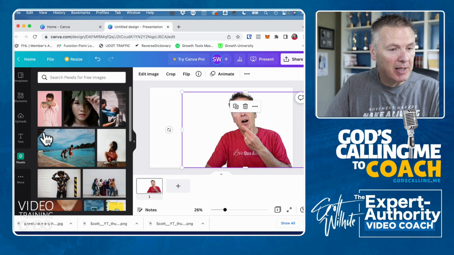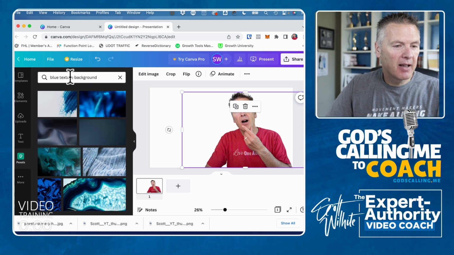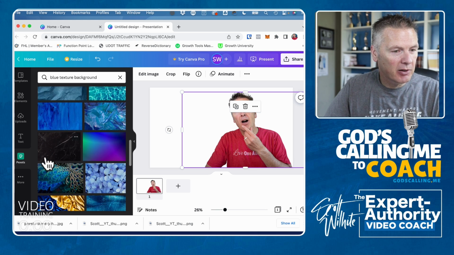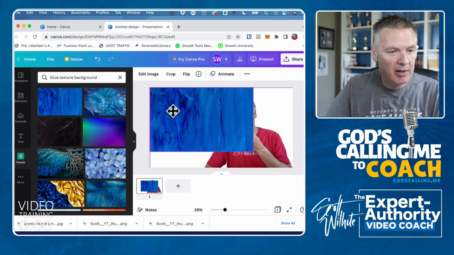I want to show you, Pexels is integrated right in here. So if I type in blue texture background, I can scroll through and find something. Ooh, this looks kind of nice. I touch that, comes in here.